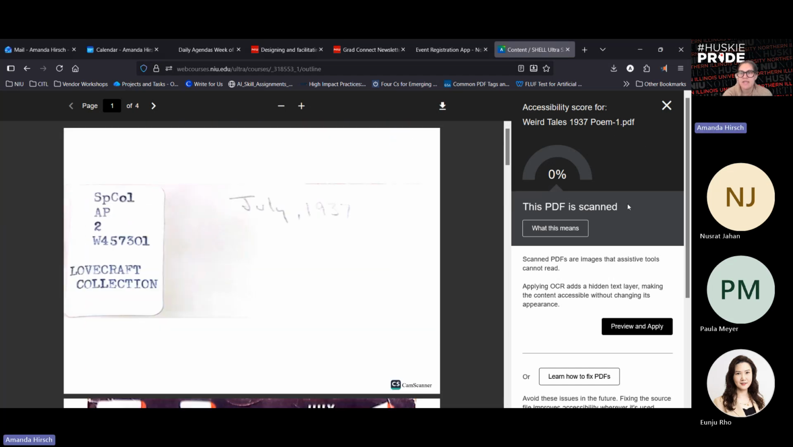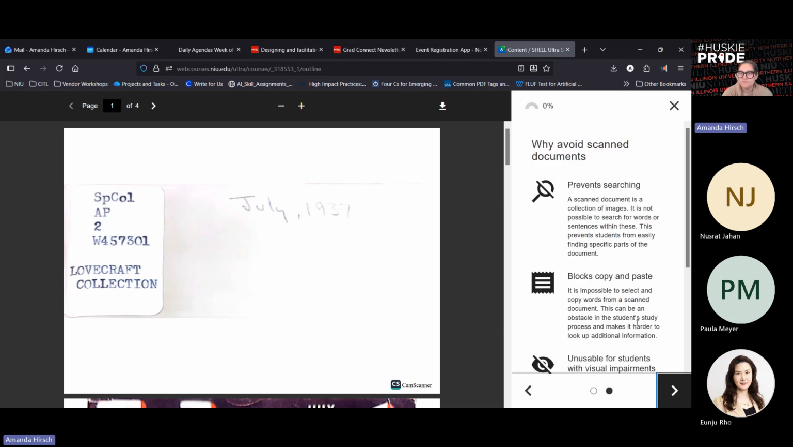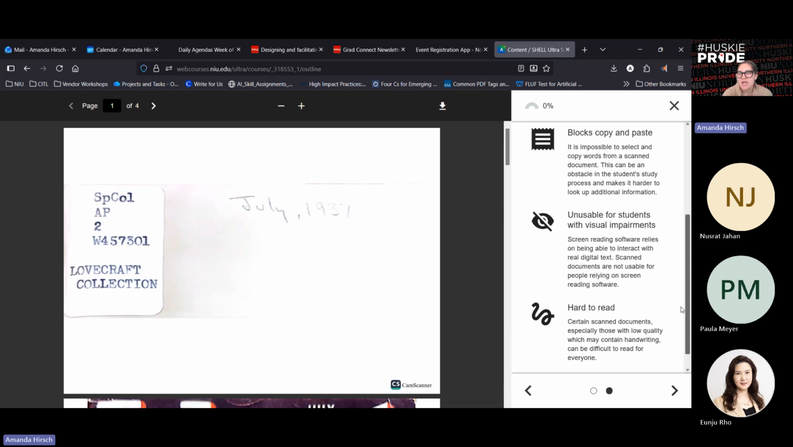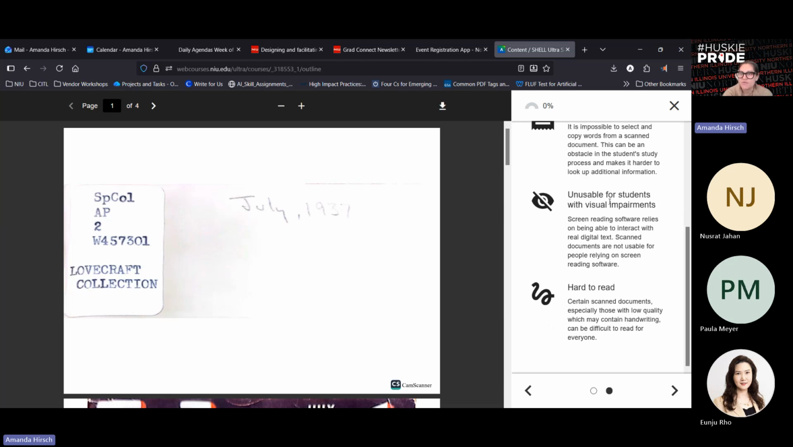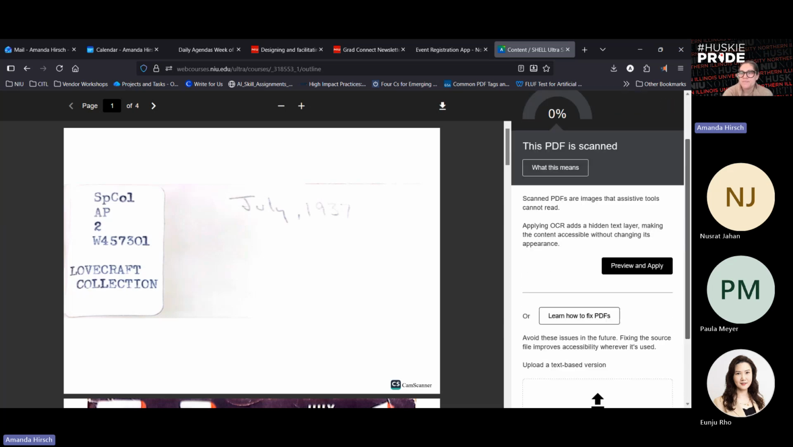our instructor instructions here. So the PDF is scanned, it says. You can click and say, what does this mean? It explains what that means. And then you click the right arrow here and it tells you why to avoid scanned documents. And it gives you those reasons: prevents searching, blocks copy and paste, unusable for students with visual impairments, can be hard to read for students who are sighted.